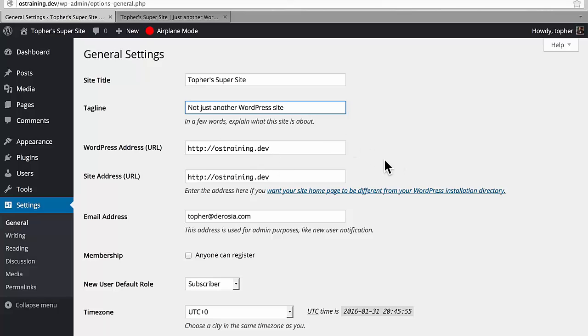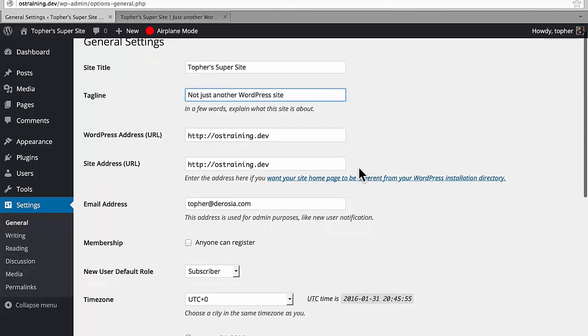Next, you can set your WordPress address and your site address. Enter the address here if you want your site homepage to be different from your WordPress installation directory. Almost always these are the same. And you don't ever want to change these to something that doesn't work, because you'll probably have a really hard time getting your site back. So I don't recommend messing with these at all.